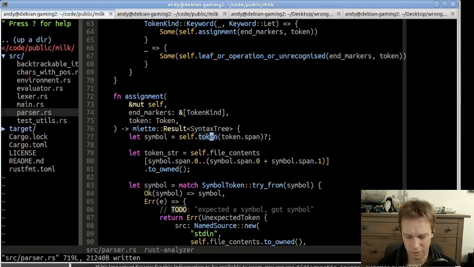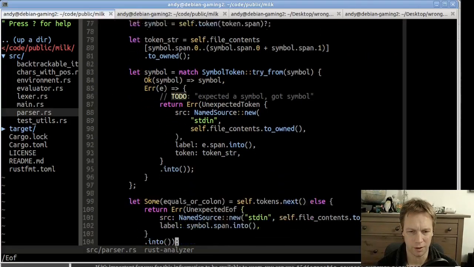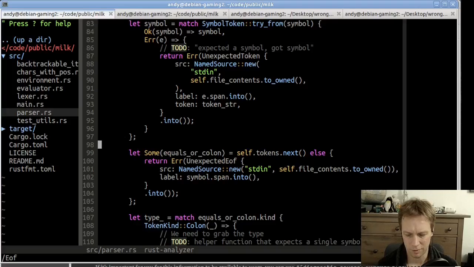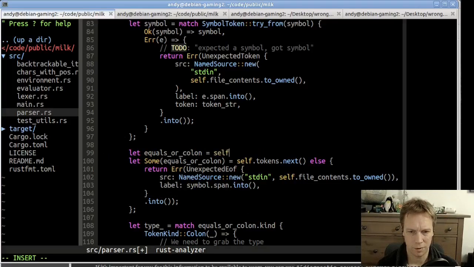All right, so now let's look for all the other EOFs in this file and check whether they should actually just call next token as well. This one should. Self.token.